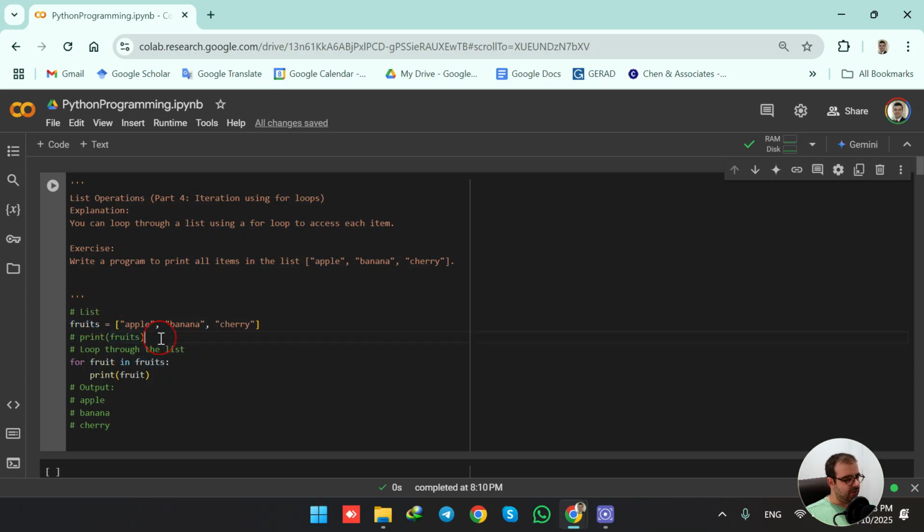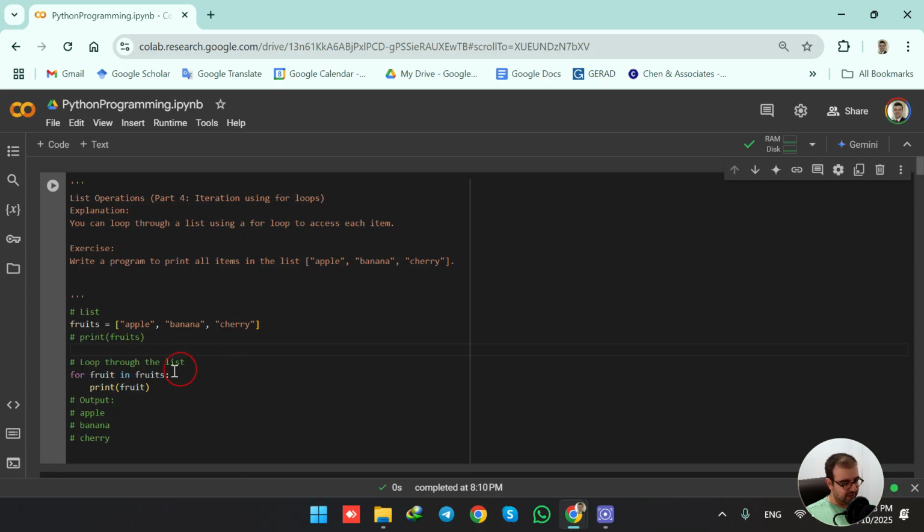Now we would like to loop through the list. To do that, we type the for keyword, then a new variable. I'm calling it fruit, but we can call it x for the sake of simplicity. So I'm declaring a new variable x, and this x is going to iterate over the elements of the fruits list. So the for keyword, then a new variable, then the in keyword, then the list that we would like to iterate over, and then the colon.